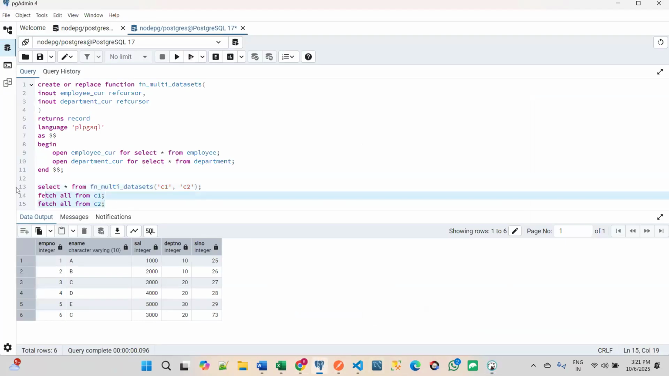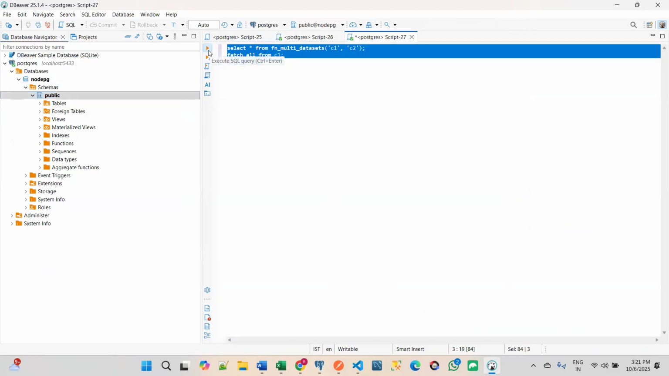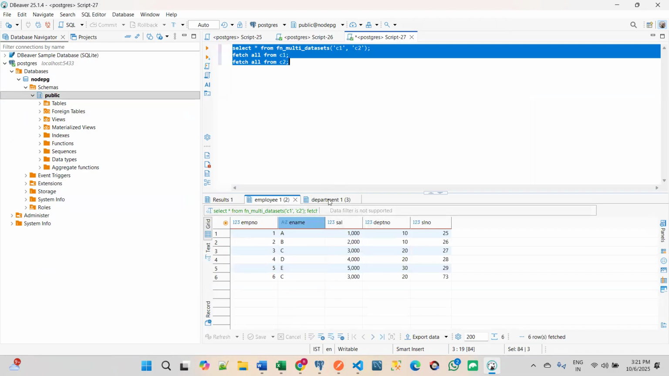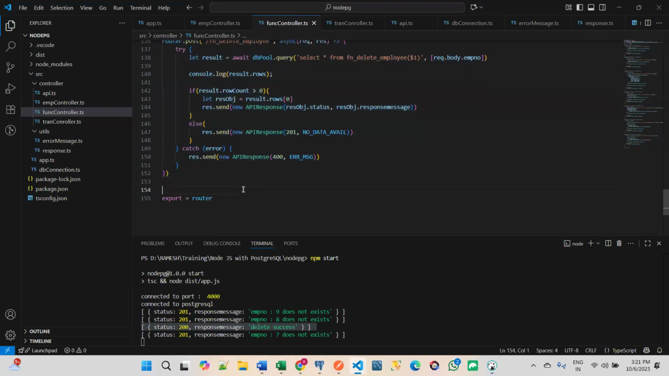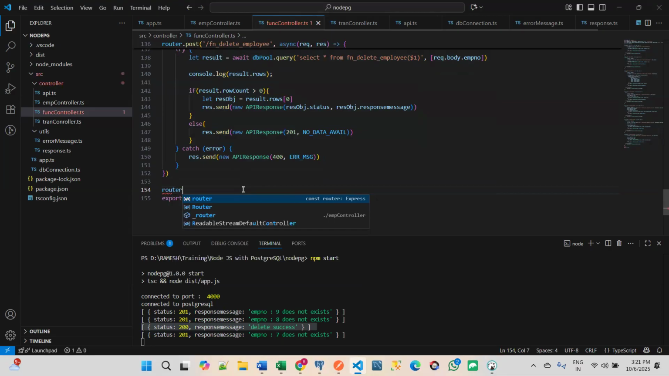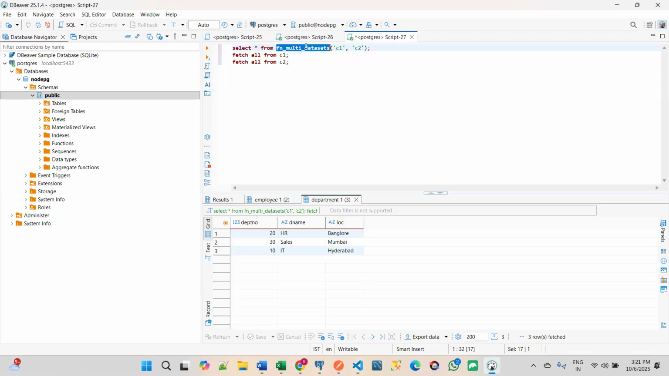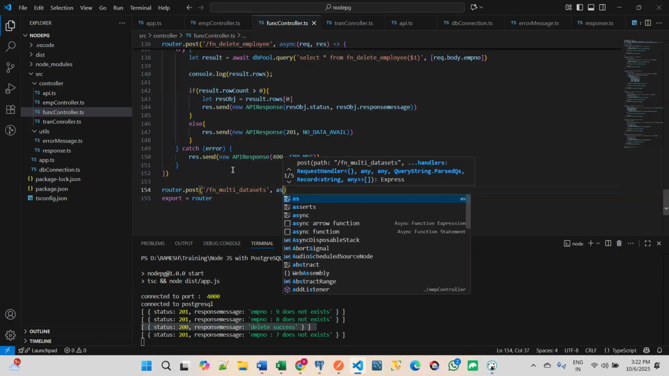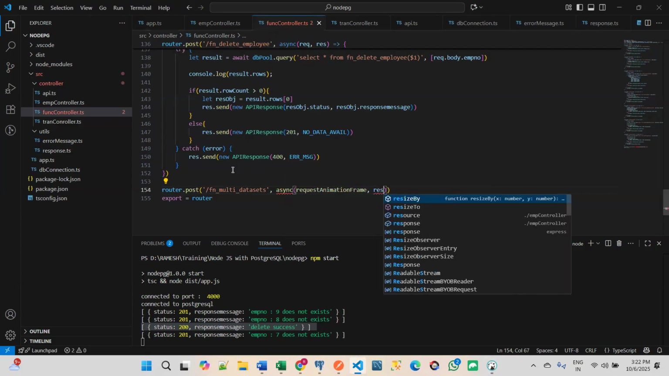I can take all these statements and execute this. See, employee and department data sets. So I'm writing an API for that. Router dot post, async, request, response.